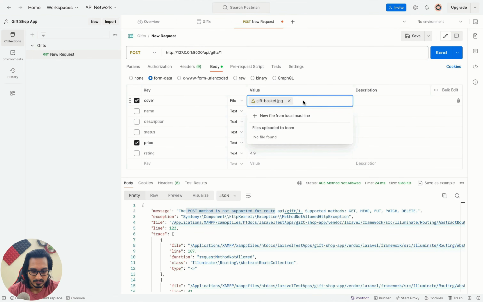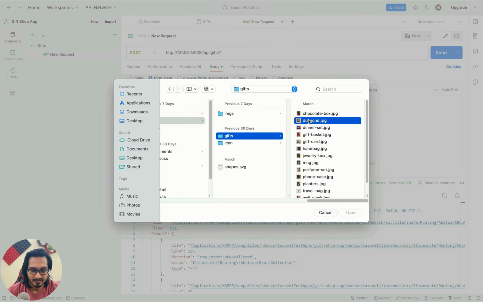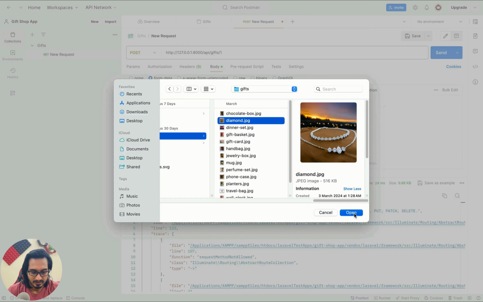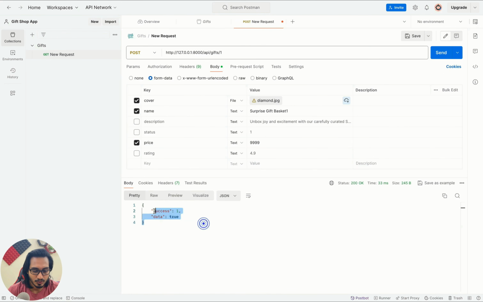Let me just show you, because if I don't show you, you will think that it might not work, right? So let me show you the diamond one. Let's upload it. I'll change the price once again to this particular one. In fact, the name also you can change as per your requirement. A little bit I've changed. Let's go for it. I think it might work. So I'll just hit the send button. Let's see. I'm getting true here.